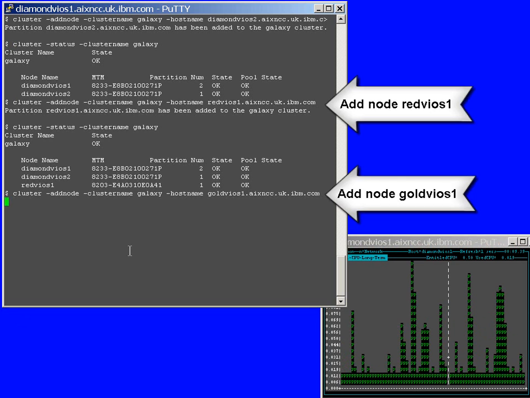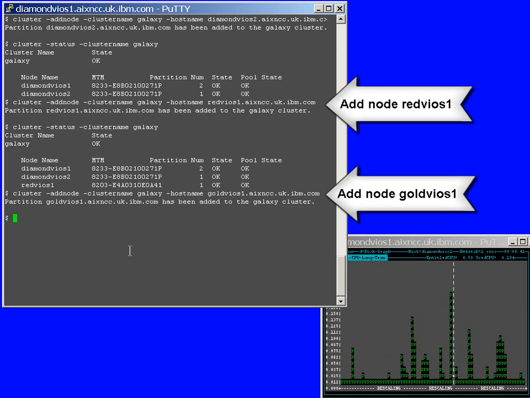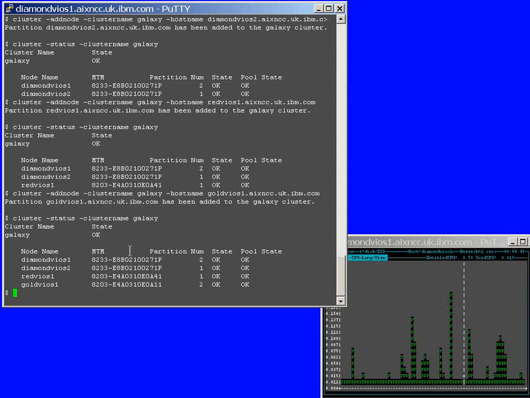Excellent. We're just adding the third and fourth node now. They took about a minute each, and it's just finished. Okay, and we'll do our status, and we find our 4 machines online. You can see the first 2 have the same serial number here. They're on the same box as a dual VO server, and these 2 are on different machines.